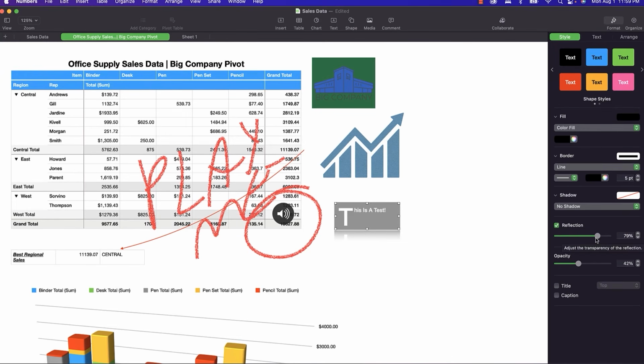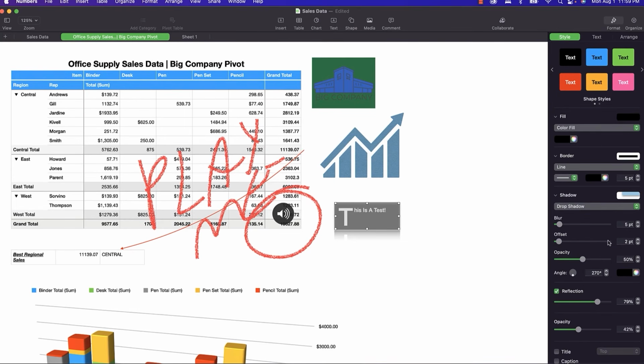And now for the drop shadow. Let's select a drop shadow, and there you go. You can even choose the angle, the offset, the blur, the opacity. You've got a lot of control with those sliders right over here in the sidebar.